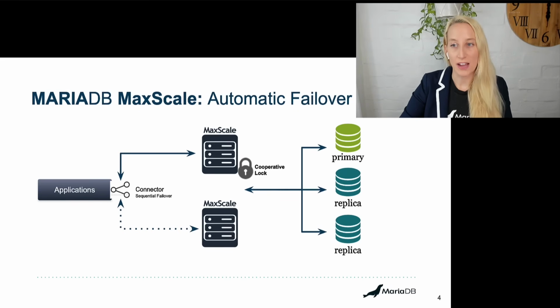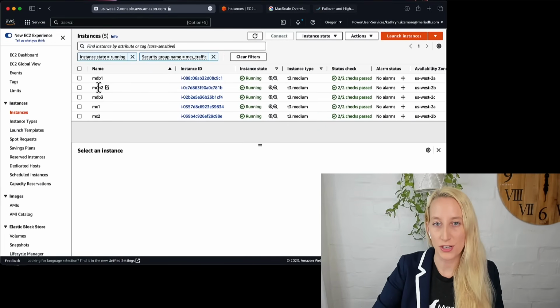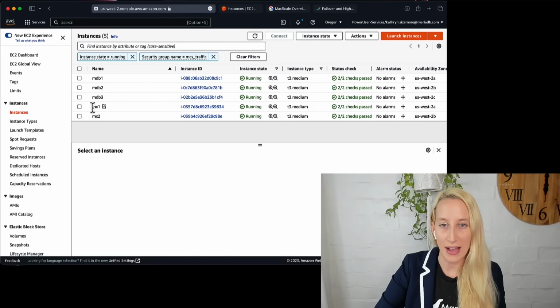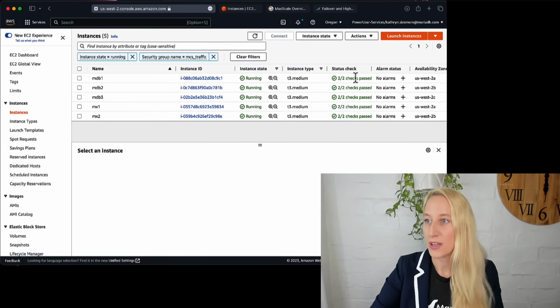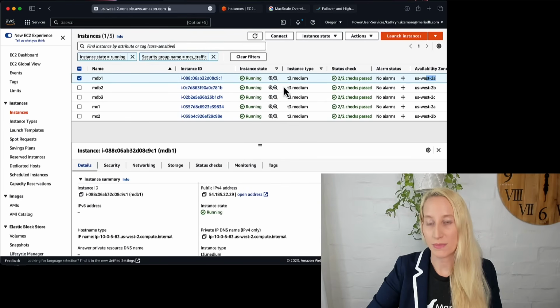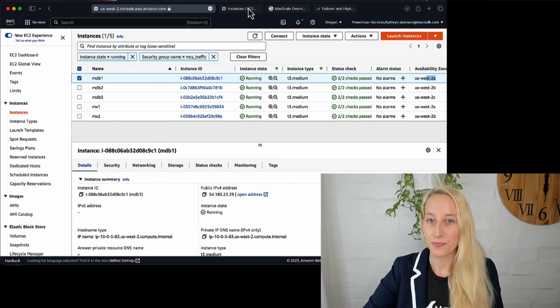So for our demo, I've set up three database servers in the US West 2 region. Here's the nodes 1, 2, 3. MariaDB 1 is currently my primary, and 2 and 3 are replicas. I have both MaxScale nodes in this region as well. You can see that I've spread them out across different availability zones. 2A is my primary, 2B and C, and I've separated my MaxScale nodes between availability zones as well.